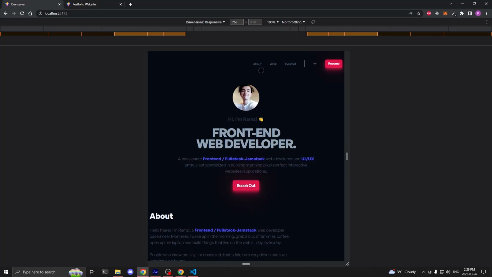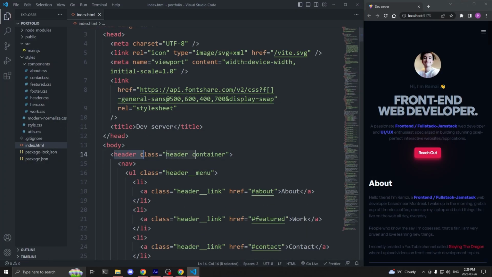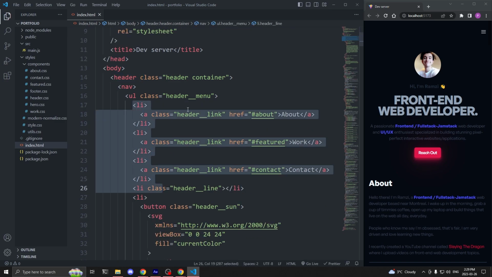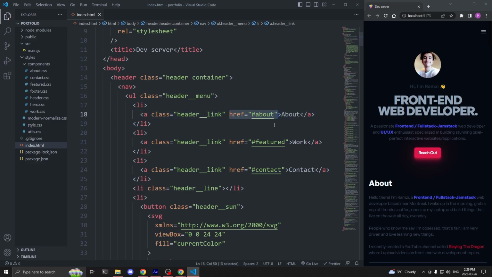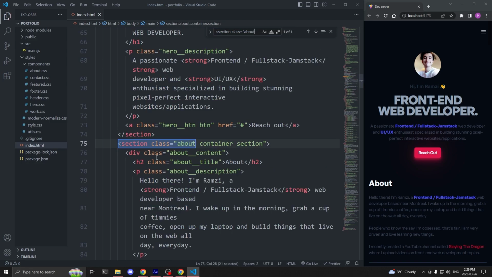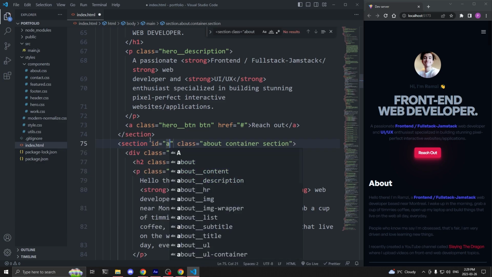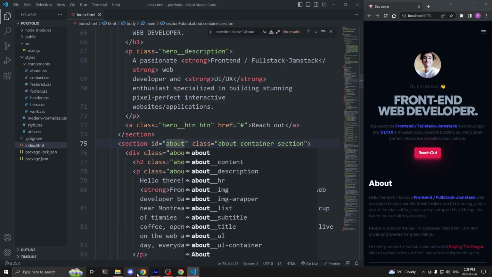Currently, when we click the links on our header, nothing happens. You can see the route changing on the address bar. This is because in our HTML, inside the header, where we're defining anchor elements, we added inside the href attribute a hashtag and the name of the section we want to go to. To make the About button scroll down to the About section, all we need to do is find our About section element and give it the ID attribute of about.